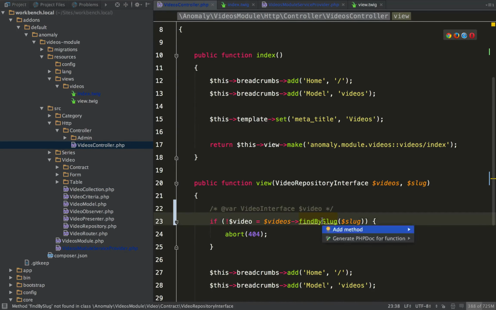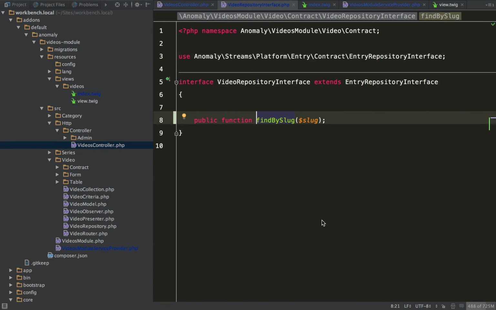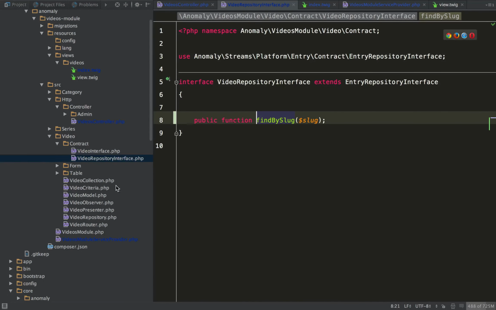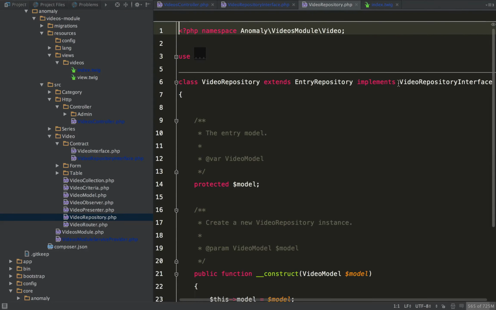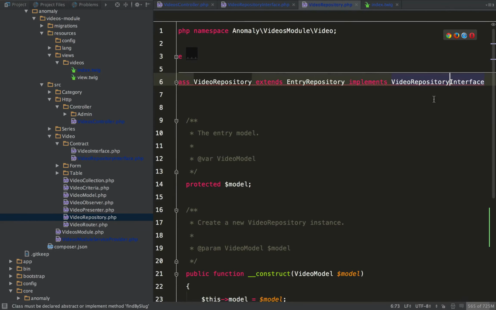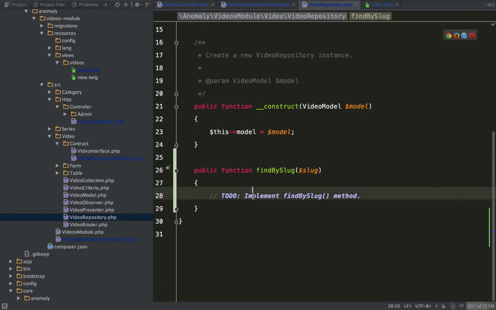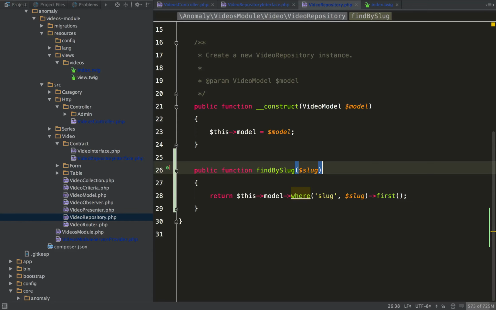Okay, and it's going to want this, so let's go ahead and create that. I'm not going to worry about documenting it. Hop over to the repository here and satiate our requirements. Return this model where slug. I like the magic methods sometimes, but I don't always use them. So find by slug, return the first, perfect.